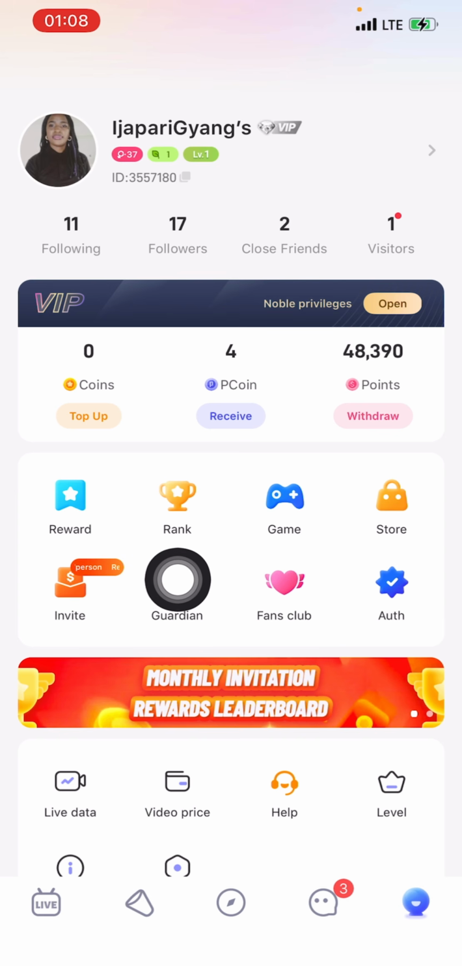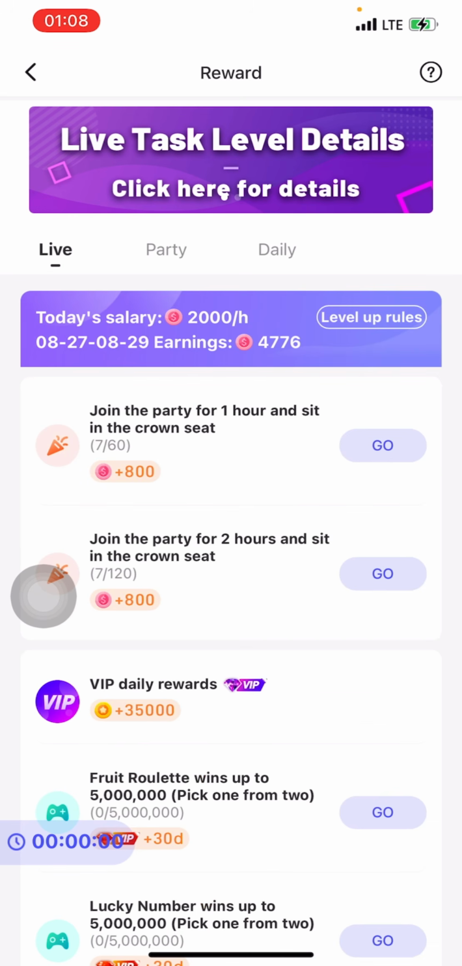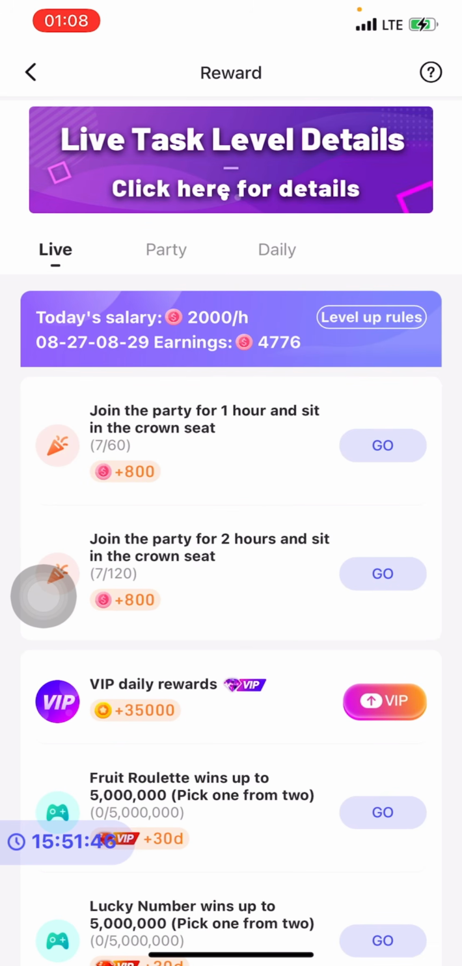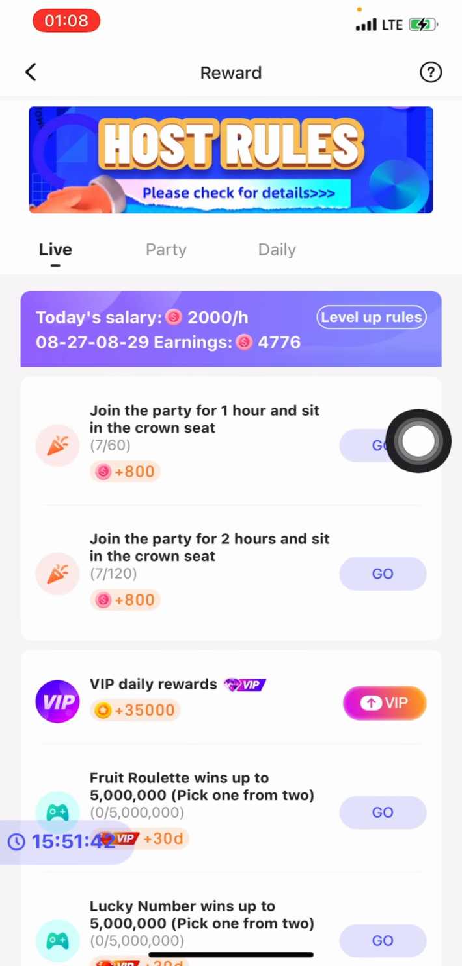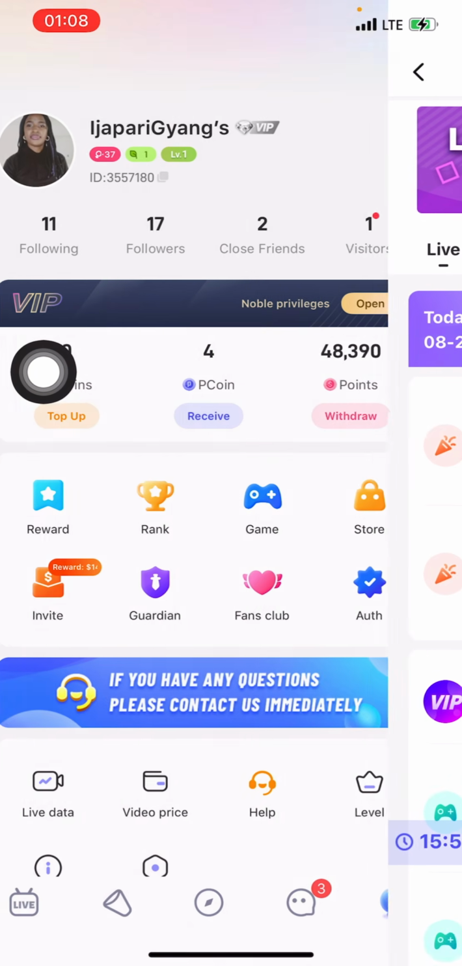But in your own case now, if you click on reward, you will not see perform tasks, join a live party. Your first task is going to be go live for 1 hour. So the moment you go live for 1 hour, stay there for 1 hour, and then you come back to claim your reward.